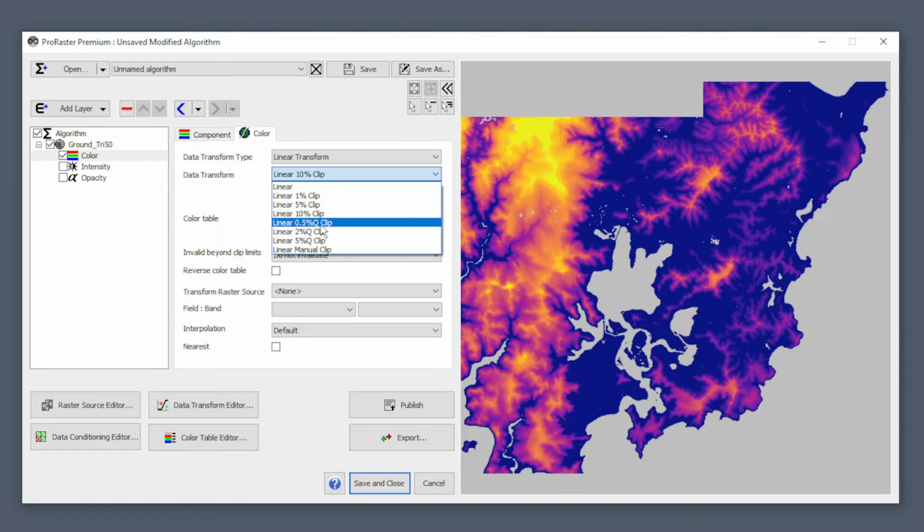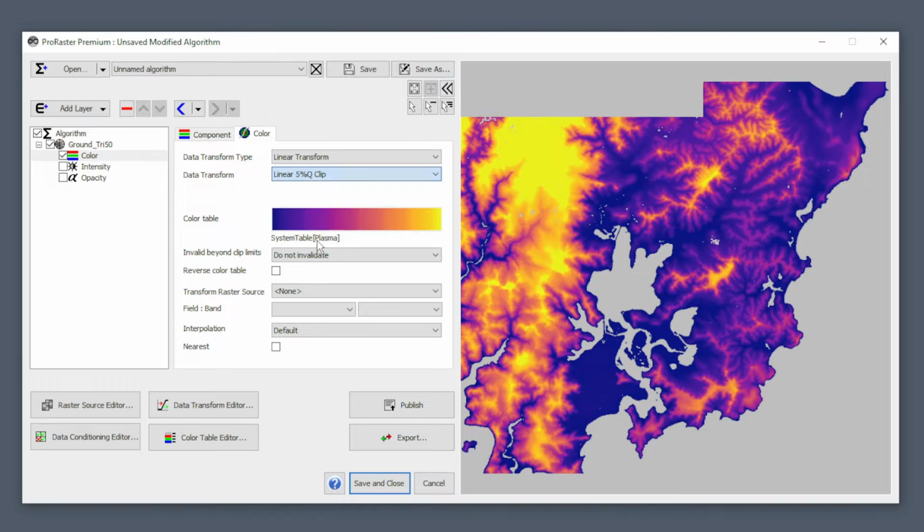Going down here, we have 0.5% Q clip, 2%, 5% Q clip. So this is a quantile clip. So same kind of thing, it's going to clip off the top and the bottom, but this time it's going to find, for example here, the 5% quantile. So it's using the histogram information to compute that quantile and set the clipping limits based on that quantile.